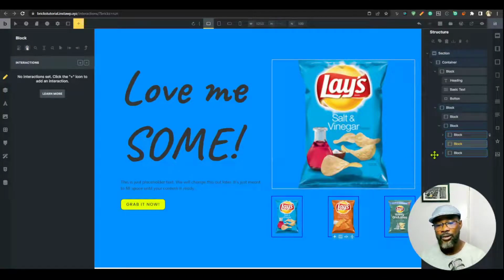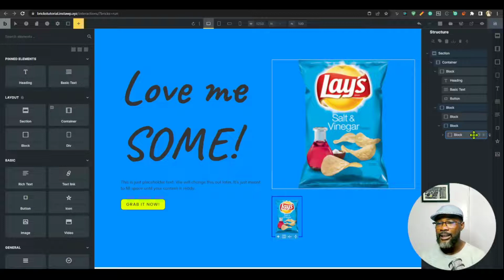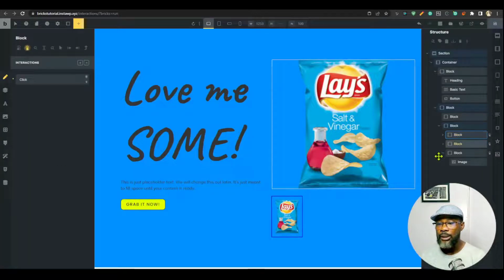Now, which one is easier, to write interaction or to replace images? I think replacing images is easier. So I'm just going to delete this and this. Then I'm going to duplicate these 2, and I'm going to just quickly change the image.